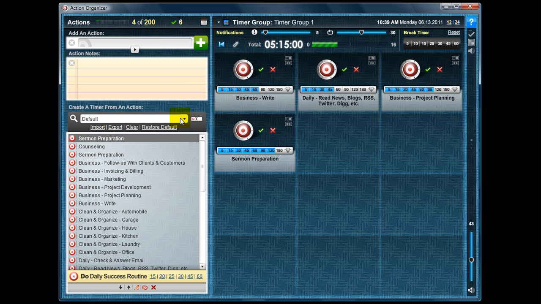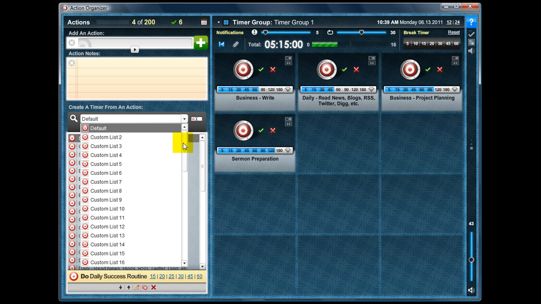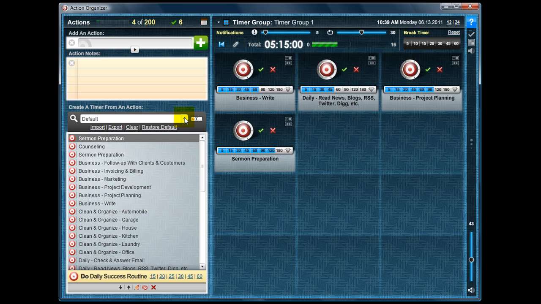As a matter of fact, you can add your own default list. You see all these custom lists that you can add. We show you how to do that in the manual. You can also write your own from scratch.